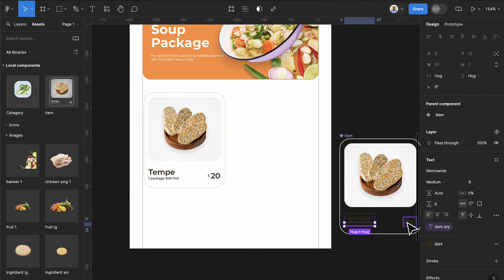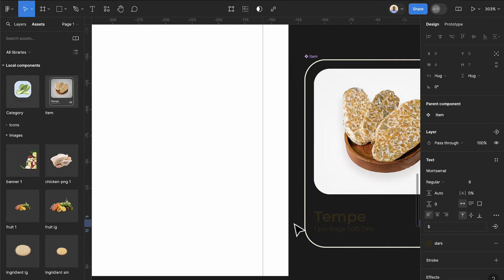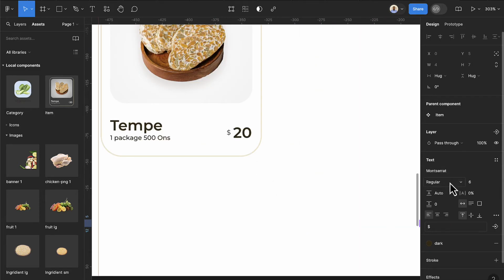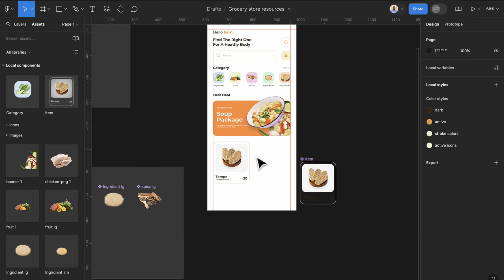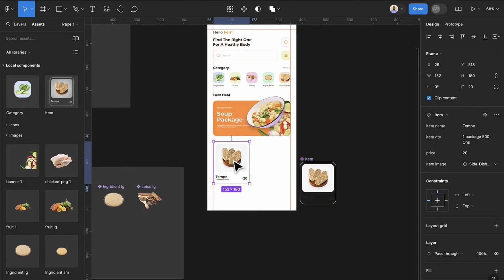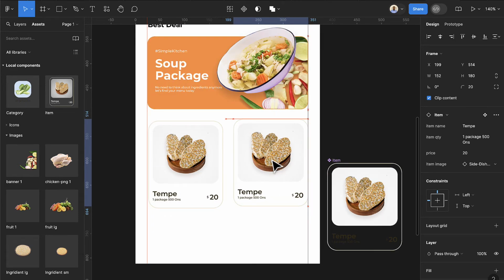Yes, that looks better. So I'm going to do the same thing for the dollar. So I'll select this here. So instead of regular, I'll make that medium. So that looks better. So now I can select this item, duplicate this, and then drag this to this section here. So now I'm having the second item.